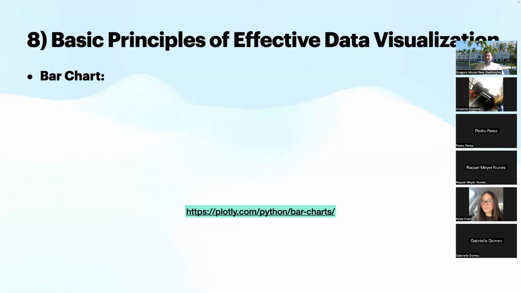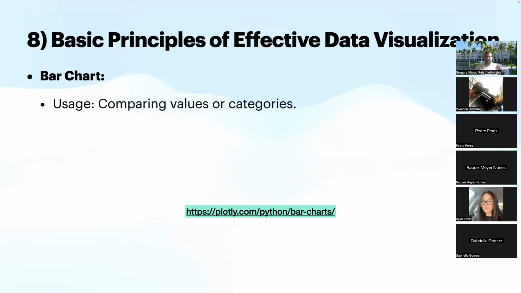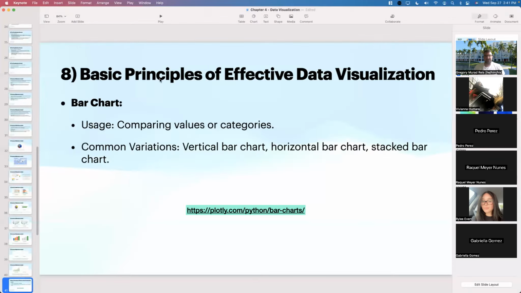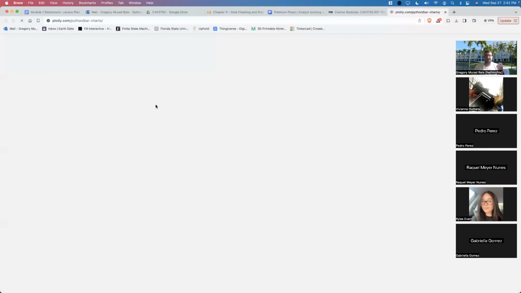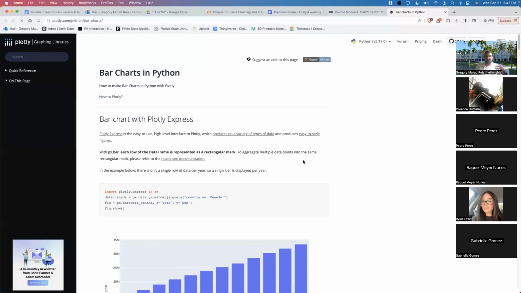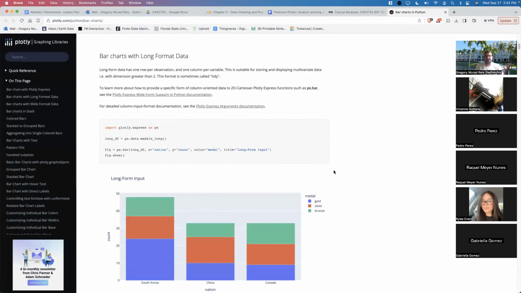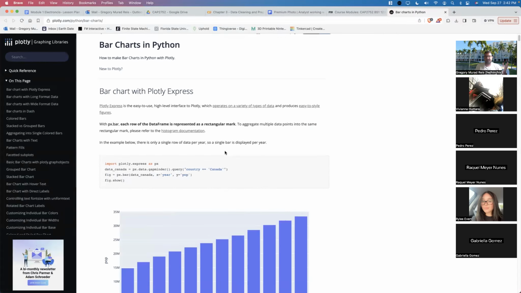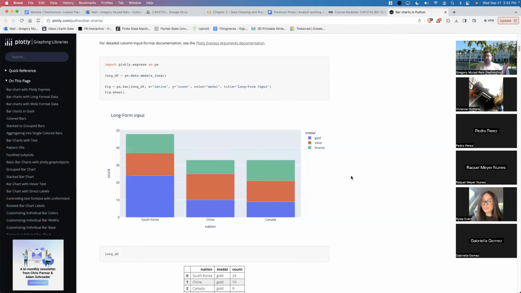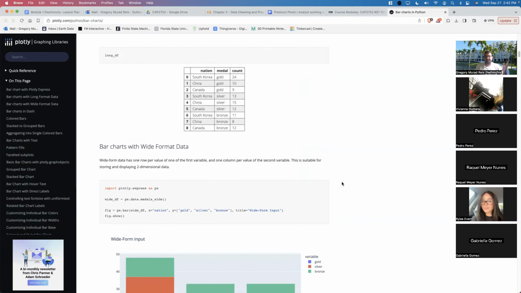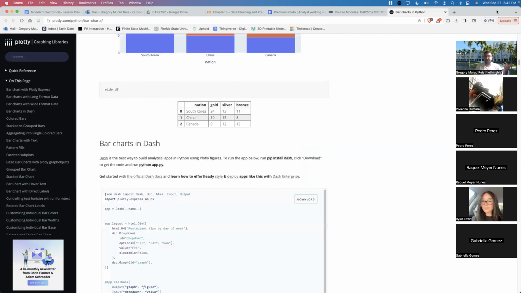Okay, so some basic charts that we're going to use. The first one is the bar chart. The bar chart is used to compare values and categories. We usually have some variations for it, which are the vertical, the horizontal, and the stacked bar charts. So in Plotly, you can create beautiful bar charts. I hope you can still see my screen. You see that with few lines of code, you're able to generate meaningful bar charts, and we're going to use them.